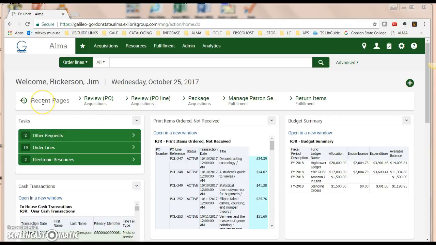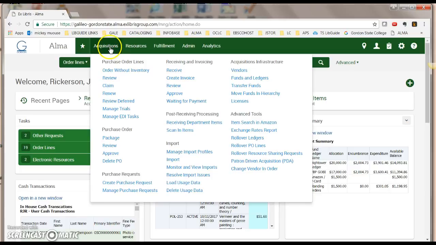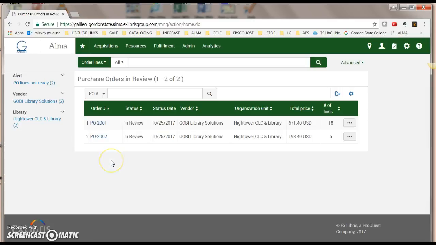You can see here on my recent pages I've been to the review PO page and also the review PO line page in acquisitions. You can click on the acquisitions link and select review purchase order if you want to review a purchase order. That's what we're going to do now.